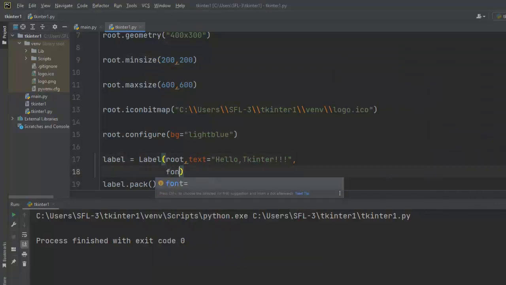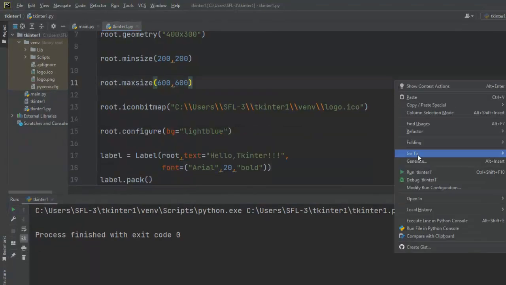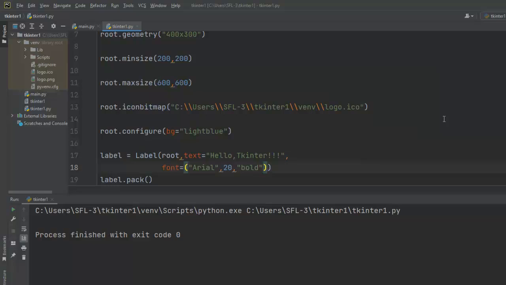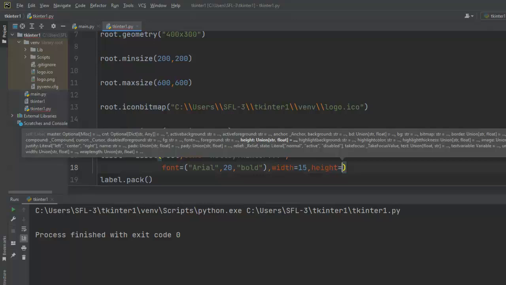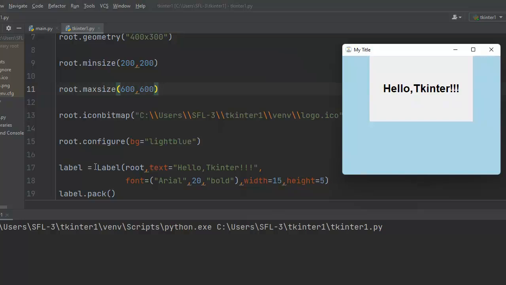Now let me change the font. For that we have to use this font parameter with a tuple. In the tuple, let me pass the font family, Arial. You can use any. Let me set the font size to 20, and also we can set the font style. Let me use bold. Let me run this code. As you can see over here, this way we can use the font parameter of label. Also we can set the width and height of the label using the width parameter. Let me set it to 15 and height to 5. Let me run this code. So this way we can use the font parameter with label, and the width and height parameters with label.